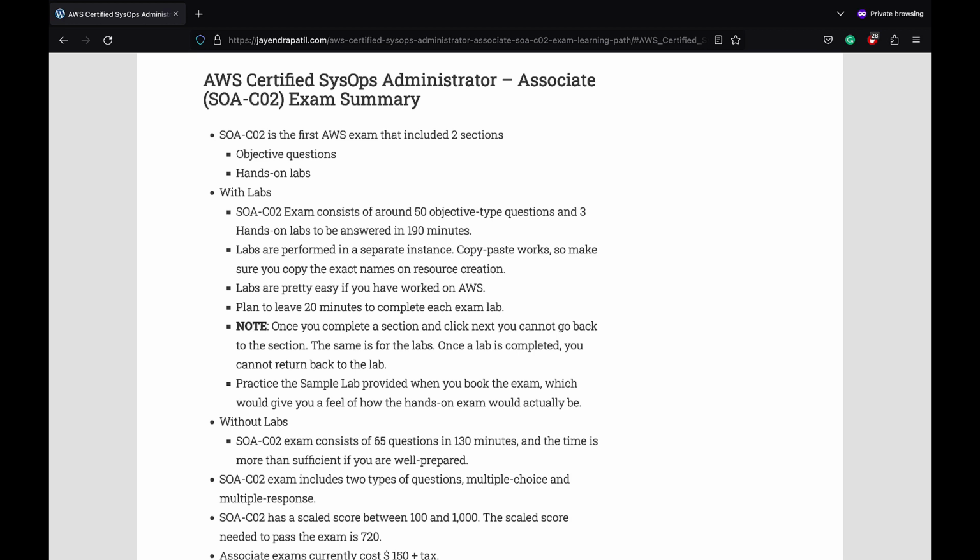SysOps Administrator SOA-C02 is the first AWS exam that included two sections, objective questions and hands-on labs. If you are appearing for the exam with labs, then the SOA-C02 exam consists of around 50 objective type questions and 3 hands-on labs that need to be answered in 190 minutes. Labs are performed in separate instances. Copy-paste works, so make sure you copy-paste the exact names on resource creation. The labs are pretty easy if you have worked on AWS. Plan to leave at least 20 minutes for each lab completion.